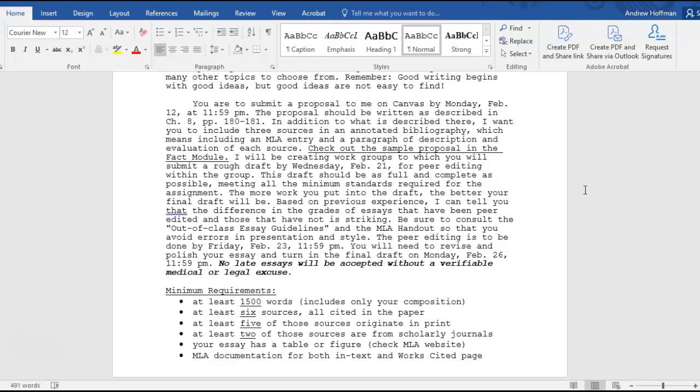By the way, it says scholarly journals, but I would also accept dissertations or materials from a university press book. In other words, like a book that is published by Oxford University, Cambridge, Harvard, that kind of thing. You see them all over the place, to be honest. Your essay also needs to have a table or a figure, and of course, MLA documentation.